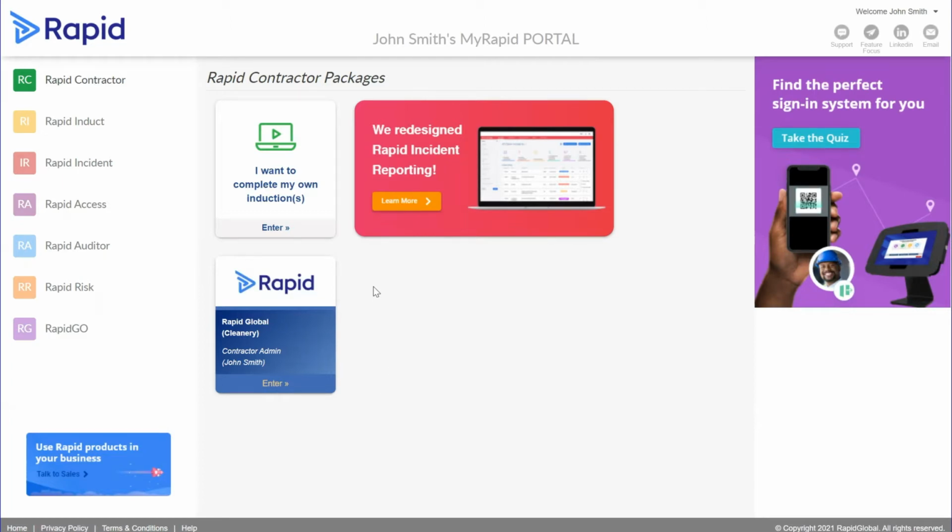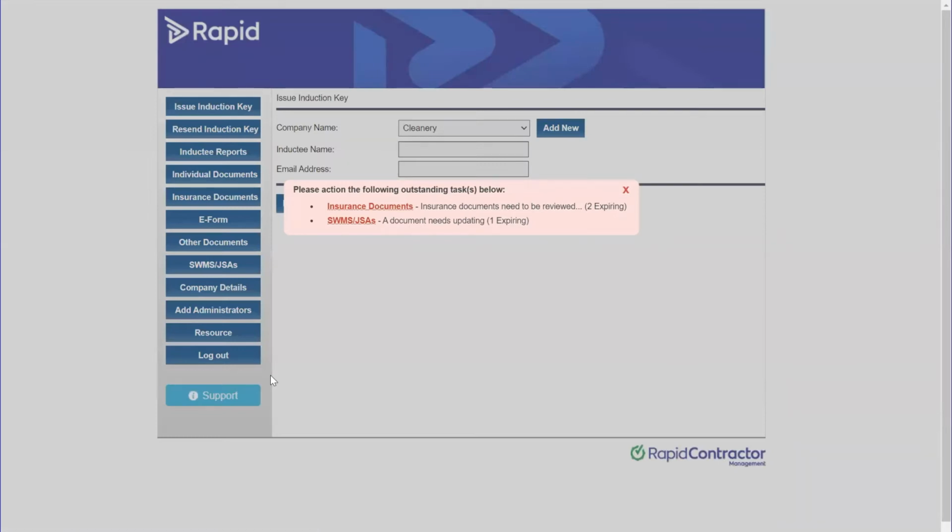Once you've identified the client for whom you're required to re-upload insurances, simply click on the blue Enter tile. This will take you to your contractor portal. As you can see, if an insurance document, or a safe work method statement or job safety analysis is due to expire, a notification will appear on the screen.